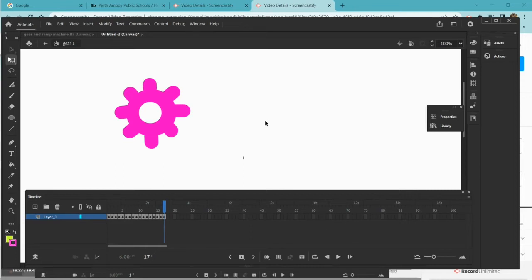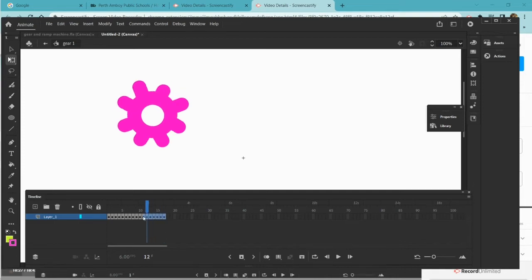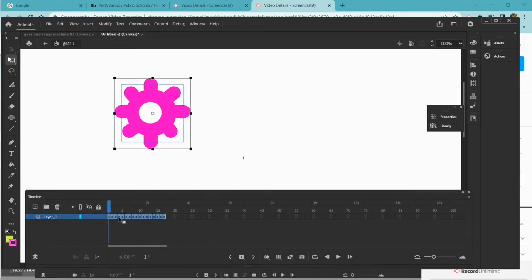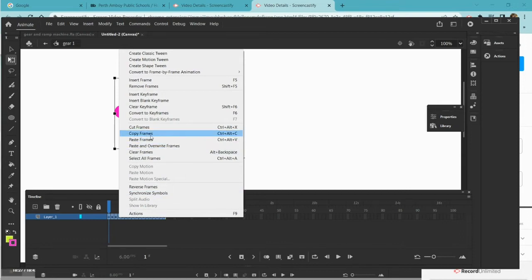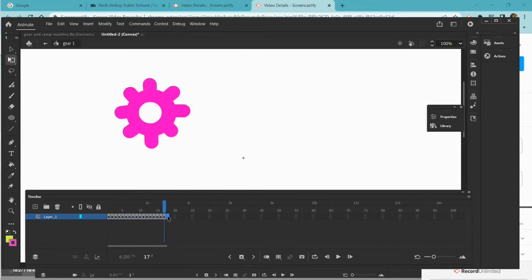All right, now I'm going to take all these frames and click on them and just drag along while holding the Command key. And that's going to select all these frames. I'm going to copy them. I'm going to paste them.